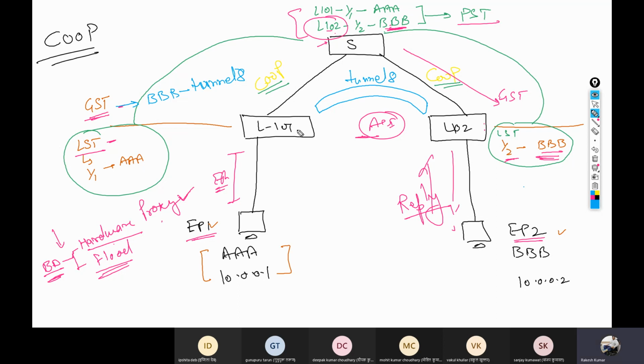Okay, so next communication, when it is communicating again endpoint 1 to endpoint 2, again it will check LST. No information, but right now in my GST there is information. You can reach BBB via the tunnel 8. So the traffic is directly going this way at that time. Okay, so the COOP protocol is used to forward the LST information of the leaf to the spine, but COOP is not doing this reverse task, means spine to leaf, it is not forwarding any information. So COOP is used between the leaf to spine only. Clear my point?